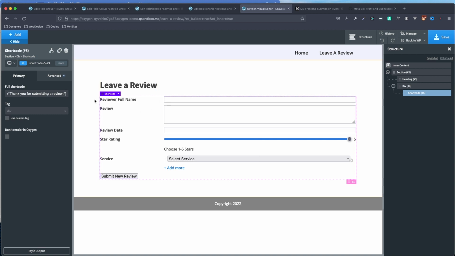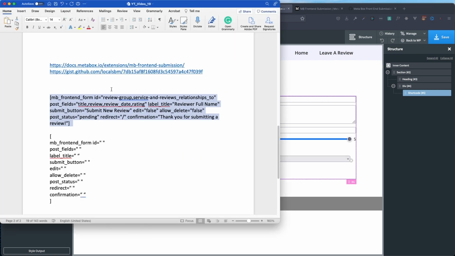So you can see we have our title field, which is now renamed as reviewer full name. We have our review field. We have our review date field, our star rating with our label of choose 1 to 5 stars, and our service, and it says select service. This is where our labels on our relationships are coming in. When I said you want to make sure you have those, the actual label is showing up on the left-hand side, and then the placeholder is select service. And then our button down here says submit new review. Again, that's all because we set those within our shortcode here.